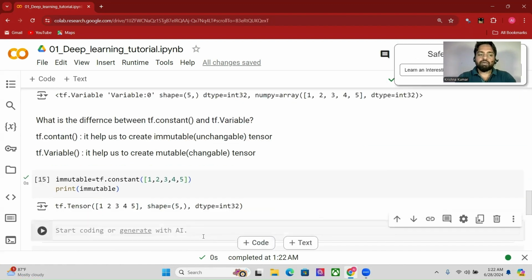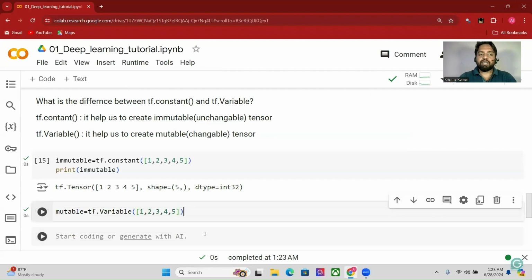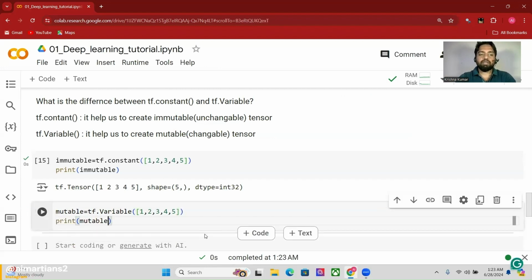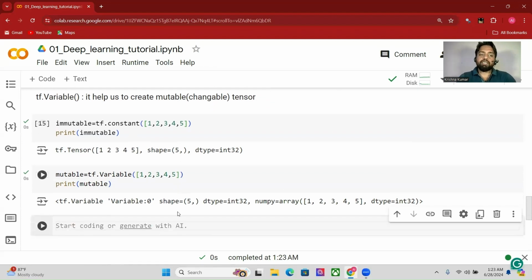Now I'm going to create one more tensor, which I will create using tf.Variable. For the mutable tensor, you can keep any name, whatever you like. I'm just keeping the name readable to make sure you guys are able to understand it. So tf.Variable, and I'm not changing anything here also, 1 2 3 4 5. If you print mutable, you will simply get 1 2 3 4 5. But this looks something weird compared to this, right? Because this is mutable and this is not mutable. So let me show you.